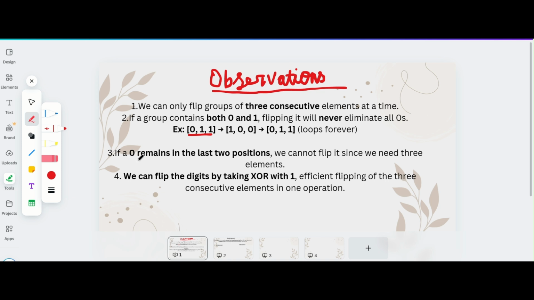The second thing is, if a 0 remains in the last 2 positions, we cannot flip it because we need at least 3 consecutive elements. So this is the second observation. And another most important thing is, we can flip the digits by taking XOR. We're not going to use an if-else block or anything else, we will use XOR operations. As we all know, XOR with 1 always flips the element. We can just take an example. We have 0, 1, 1, and if we do XOR with 1, then we get as a result, 0 XOR with 1 would be 1.